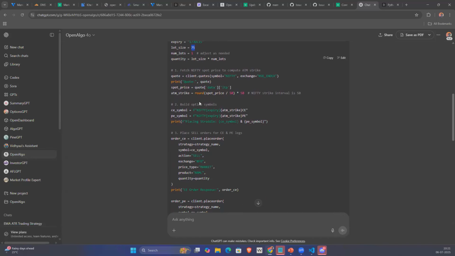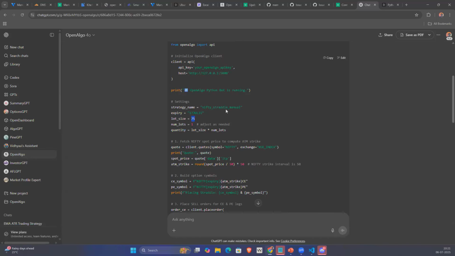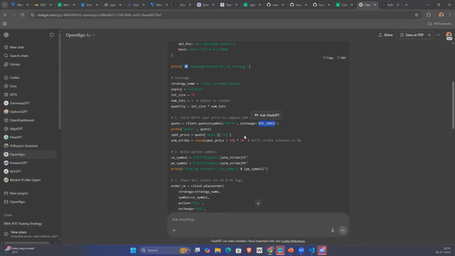So now it knows that in order to get the ATM straddle, right, at the money straddle, it has to go and get the quote of Nifty. So it's getting the quotes of Nifty. Symbol is Nifty and the exchange is NSE underscore index. It's also showing you what quote has been retrieved. And from the quote, it is going to get the LTP, right? The LTP is where we get the spot price.